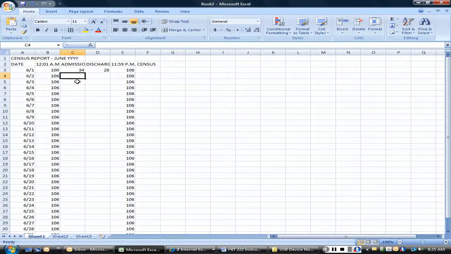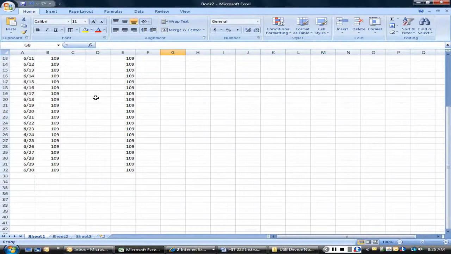So as you put your data in, if you do it in that order, let's just say 50 people came in and 47 people went home. The census is 109 at 11:59 p.m. on the 2nd of June, and notice it's 109 at 12:01 a.m. on the 3rd of June. So you will go and put all of your data in.